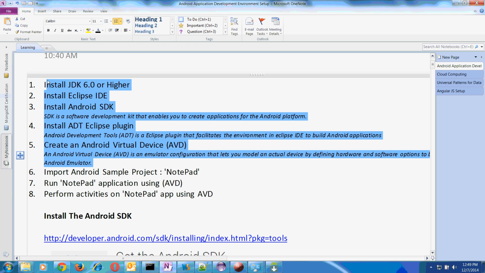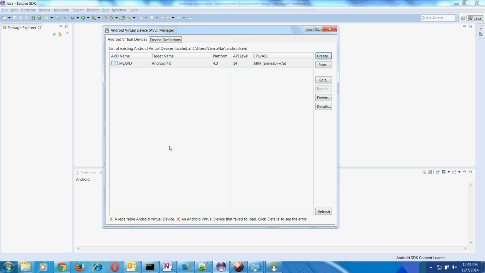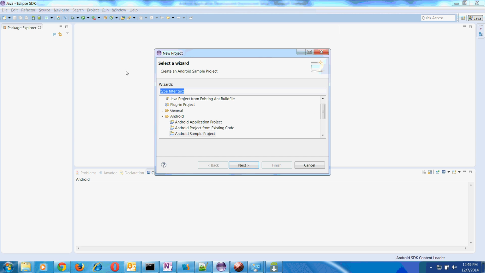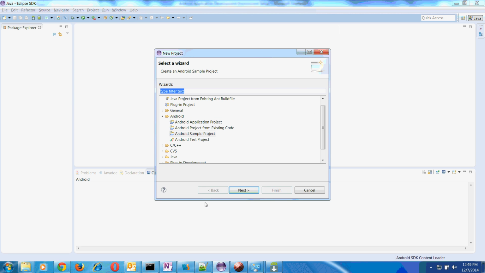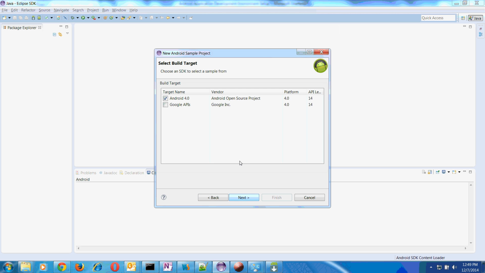Till that step, you are very much ready to use any of the sample applications provided by Android. Now sixth step, we are going to import a simple application from Android that is provided as a sample application. Let me show you how to import a sample application from Android. Just go to File, New, and say Project. Once I have a project, then I can see Android as an option. Go to Android Samples. Now go to next.